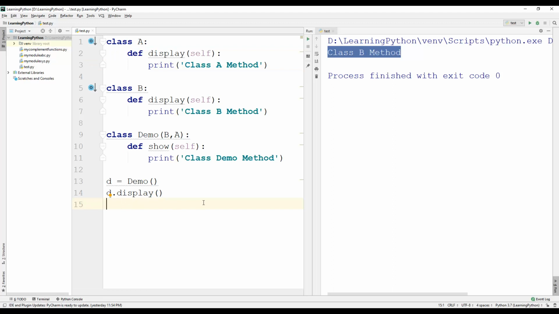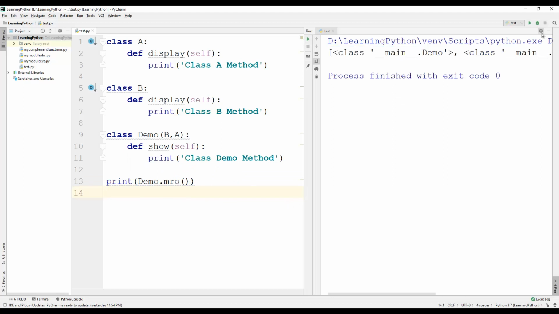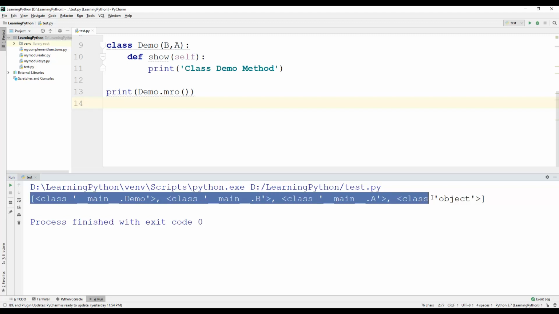Every class defined has a method MRO, which can be used to find the order of inheritance. For example, we can use print demo.mro method. The MRO method will not take in any arguments. Let us execute this program. You can find that we have a list displayed in the output.